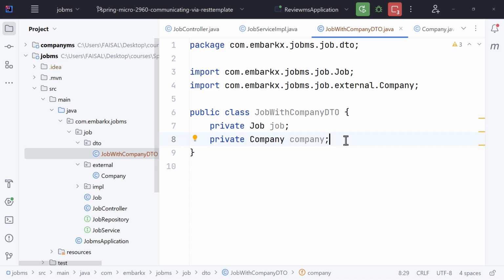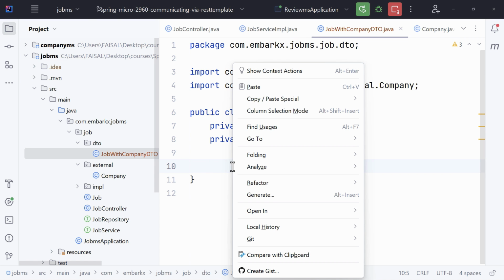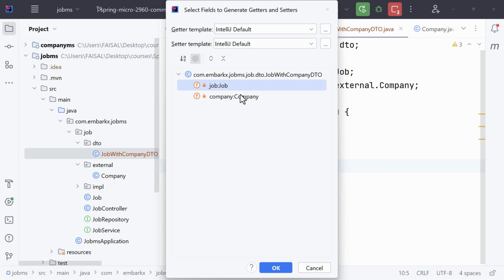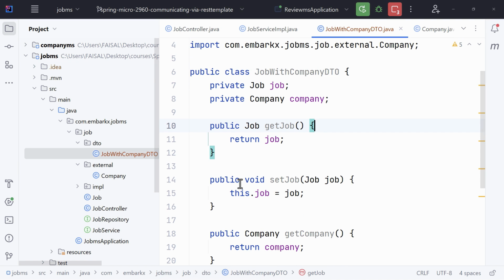Now we need to add some getters and setters. So I'm going to get IntelliJ to auto generate these for us. So I'm going to say getters and setters. I'll select, and we have the getters and setters here. So we have the DTO class set up.